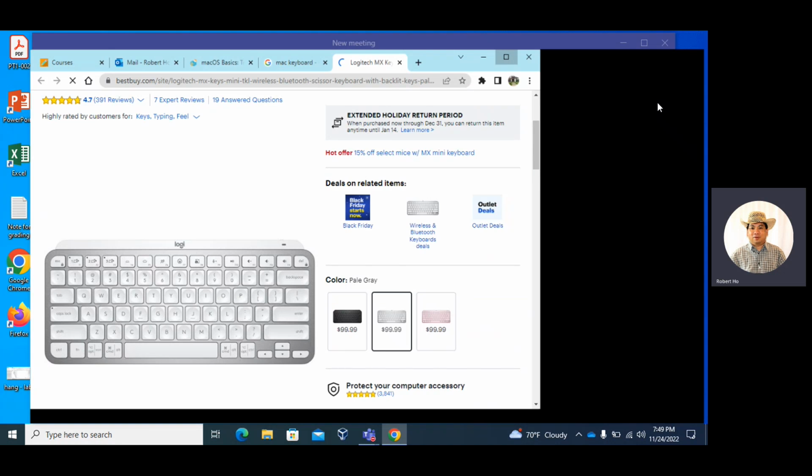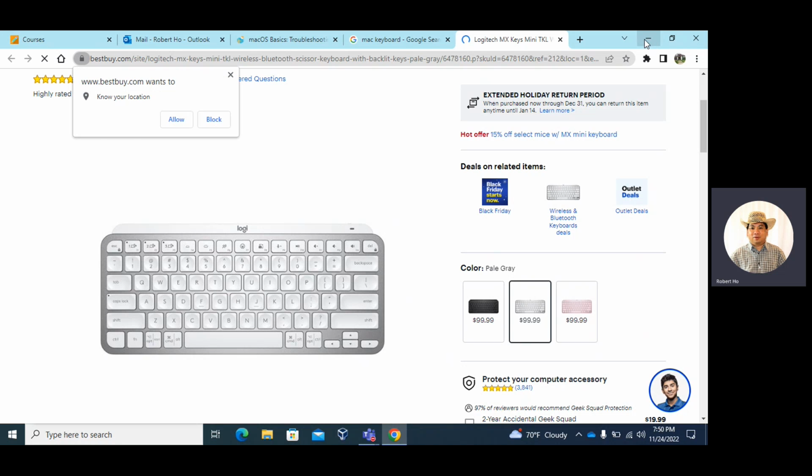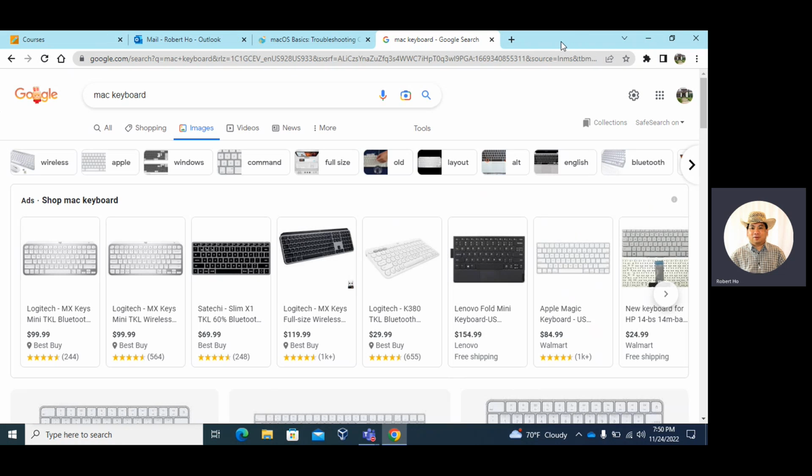That is the Mac keyboard. So if you're not familiar, once in a while you can go to Best Buy or Walmart, check it out, how they look like.